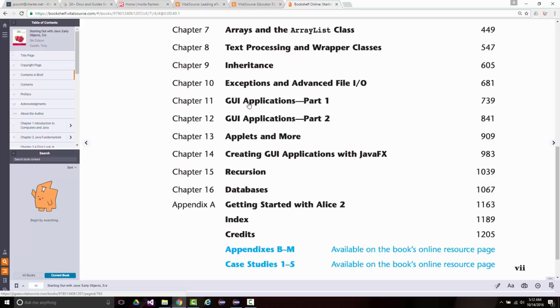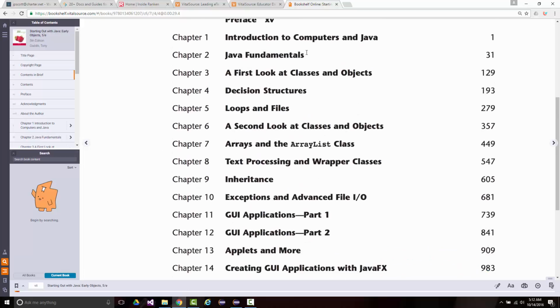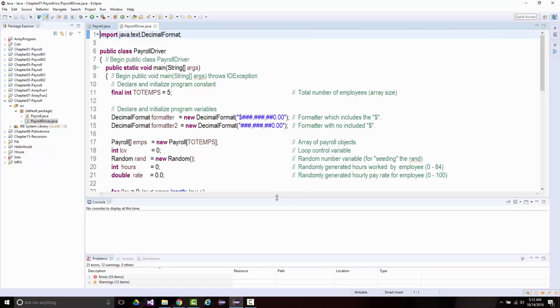GUI applications part 1, for that one I'm going to do the Brandy's Bagel program that's in the book. For chapter 12, I'm actually not sure. I might do the payroll program, and that may very well be it. We'll see. For chapter 13, I'm going to do one of the applets out of the book. For chapter 14, I'm not going to do the Java FX. Instead, I'm going to use a product, probably at least, called Window Builder. I've done 15 already, and we'll see about 16. Just so you have some kind of a clue as to what's going on and where I am.